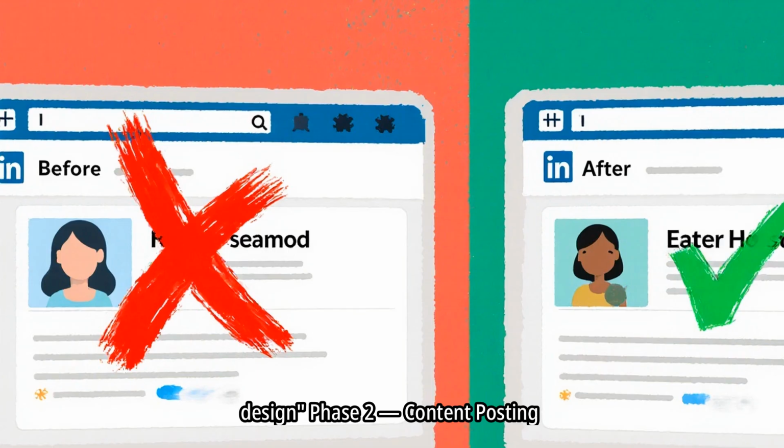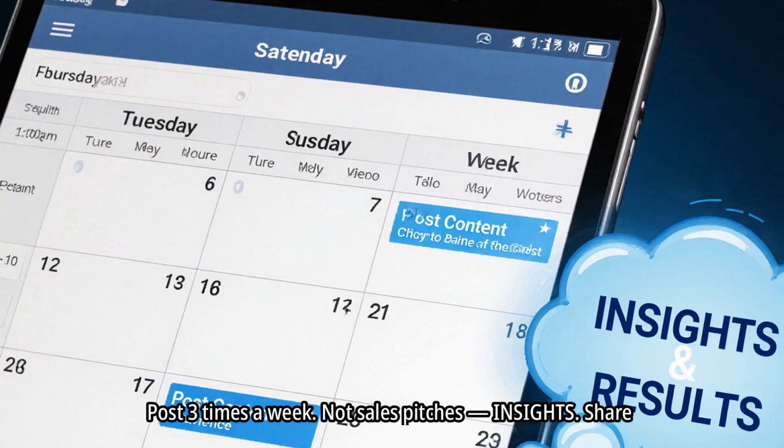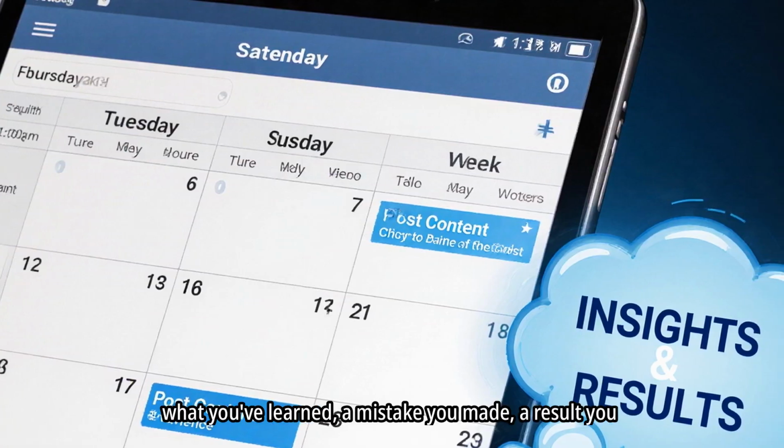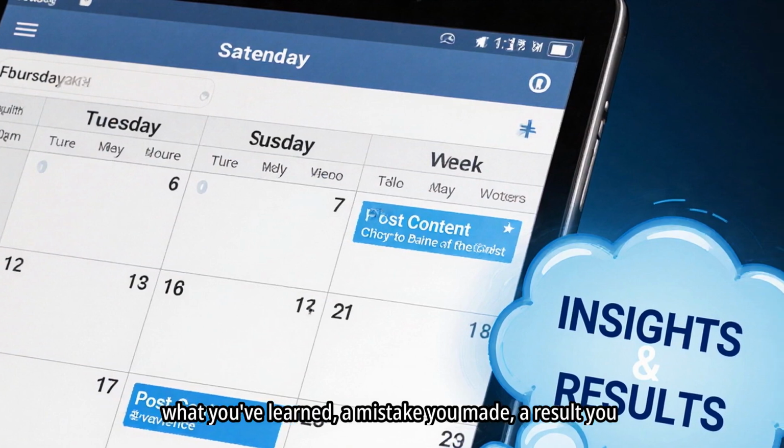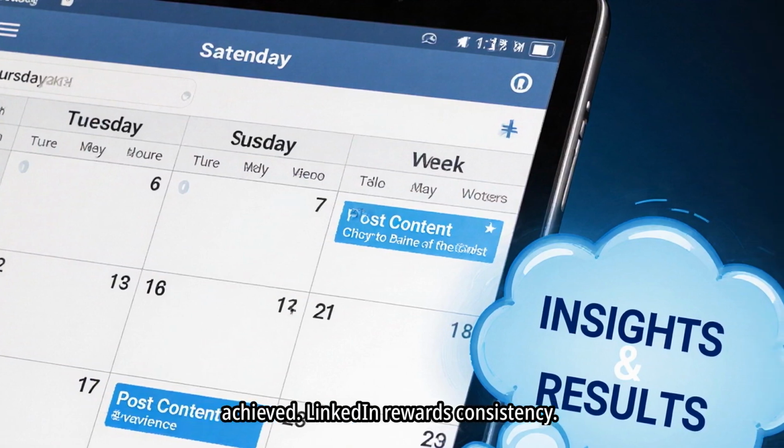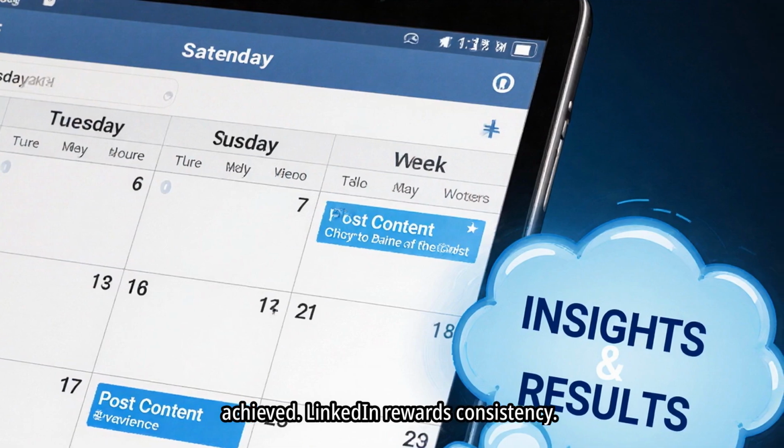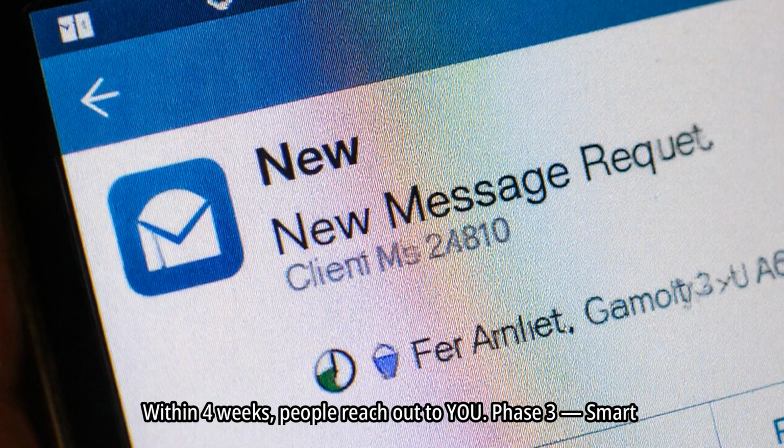Phase 2, content posting. Post 3 times a week, not sales pitches, insights. Share what you've learned, a mistake you made, a result you achieved. LinkedIn rewards consistency. Within 4 weeks, people reach out to you.